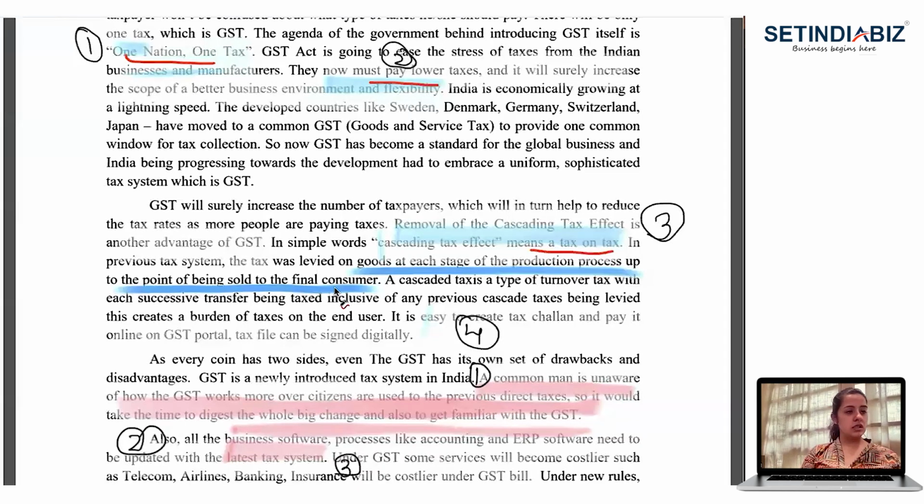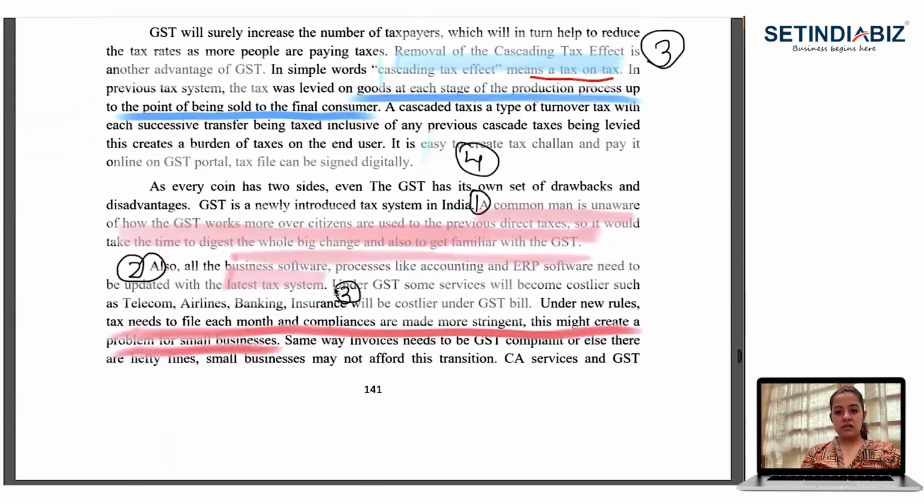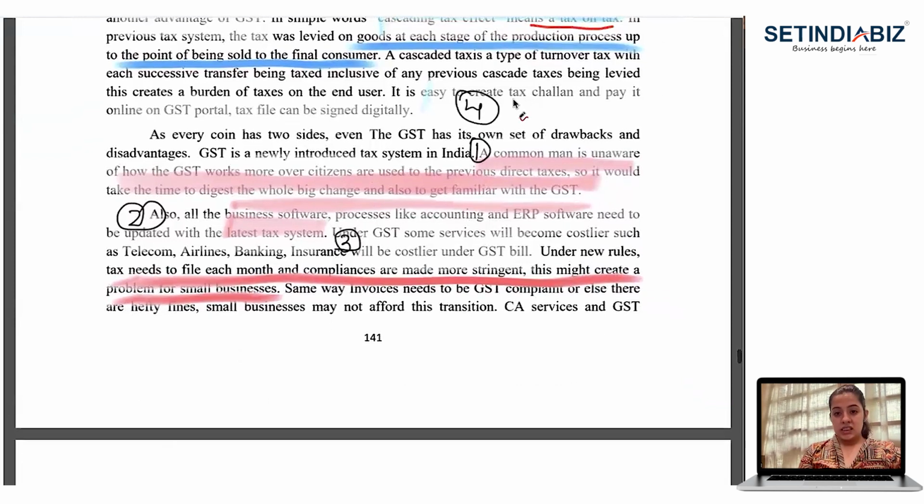I'm selling to the retailer, tax is being charged. Then the retailer is selling to the final retailer, then tax is being charged. And the final retailer is selling to the final consumers, tax is being charged. So the same product is being taxed three times. So this is the cascading effect of taxation. And the fourth merit is that it is easy to create a challan and pay it online on the GST portal, and the tax file can be signed digitally.